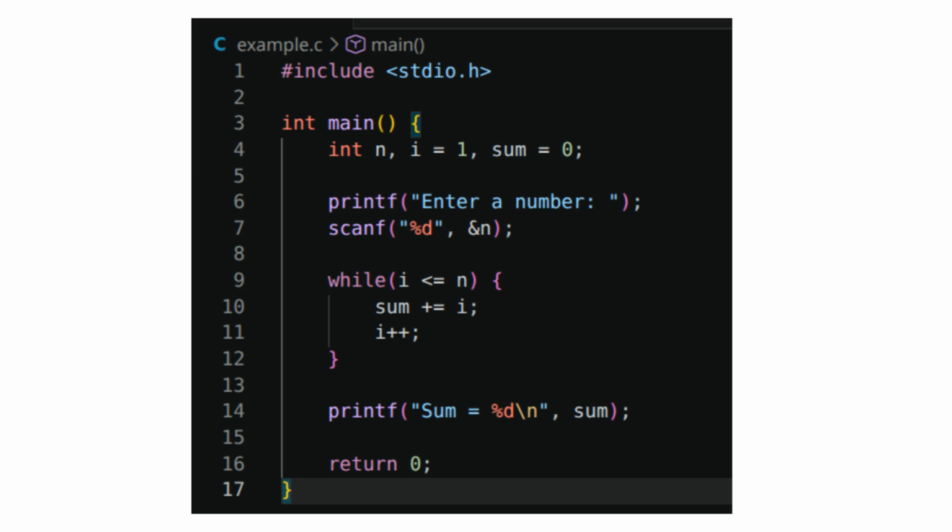Now look at line 14. Once the loop finishes, we use printf again to display the final result. The %d is just a placeholder that gets replaced with the actual value of sum, and the \n at the end just moves to a new line, keeping things neat.